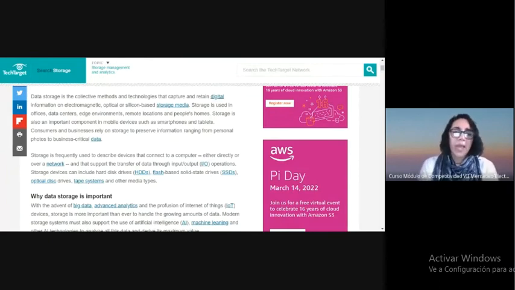Okay, we're ready. Why is data storage important? Remember that this is a collective term for methods and technologies that capture and retain digital information, where this information is captured on electromagnetic devices, optical devices, and silicon-based storage media. Storage is used in offices, data centers, edge environments, remote locations, and in people's homes.